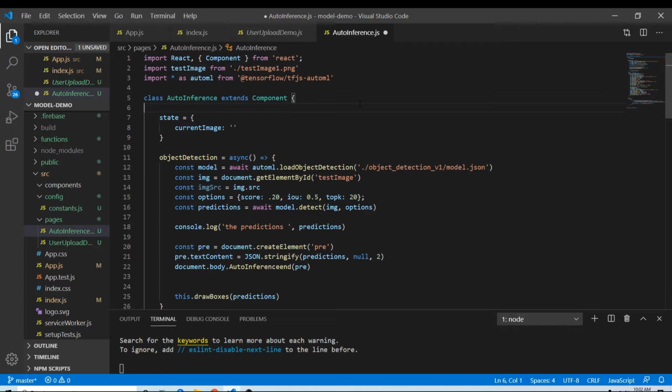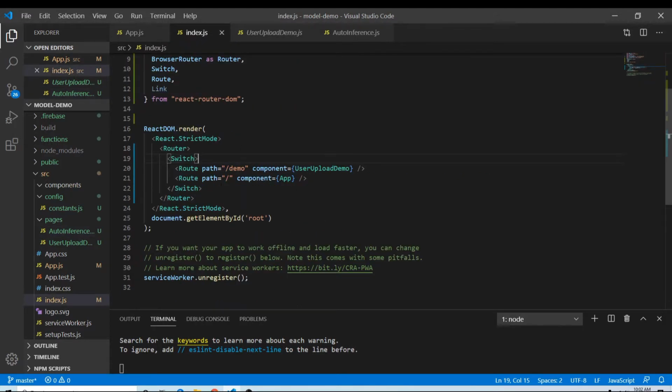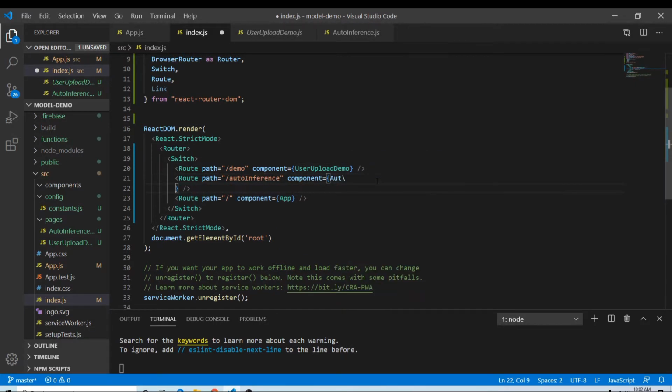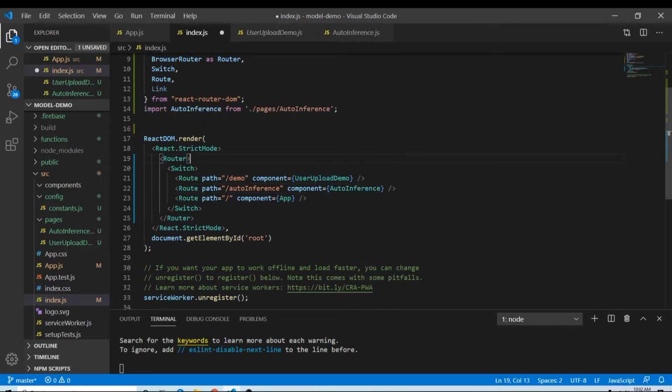And then we can get started here. So this will be auto inference, and we actually want to go to our index, create a new route. This new route will be to auto inference. The component will be auto inference as well, and it goes ahead and imports it for us there. Excellent.